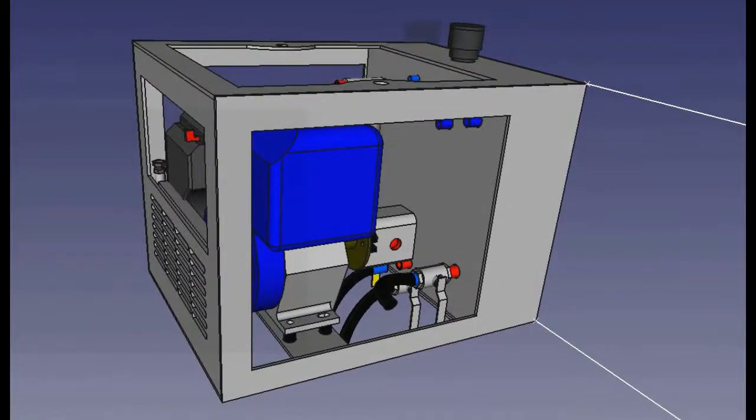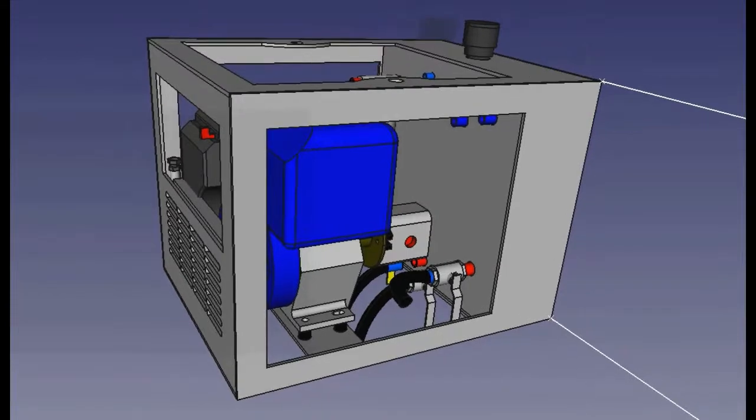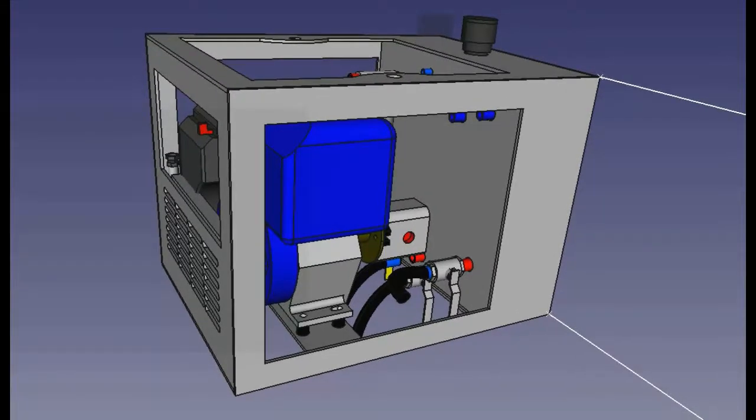Universal axis, universal screw, one size fits all. Oh yeah, that's right. For everything.